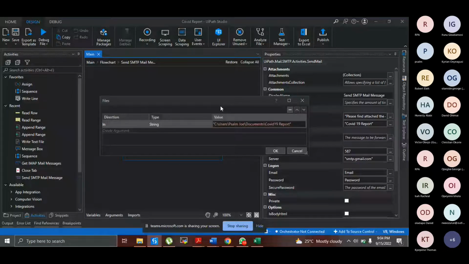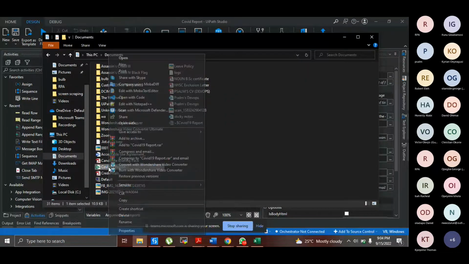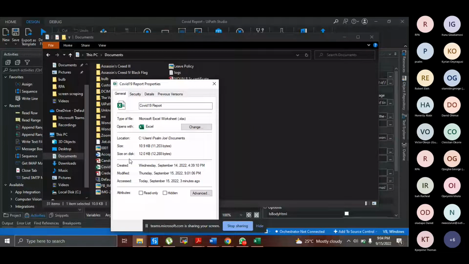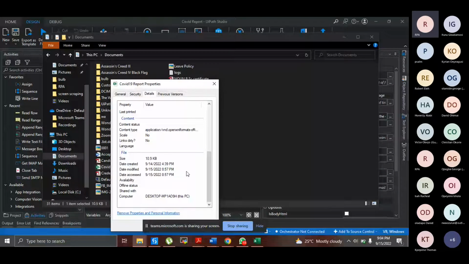Well, confirm just to be sure. It might be XLS or something. I think it should be XLSX. Yes, XLSX. So put that there and then let's see what happens.